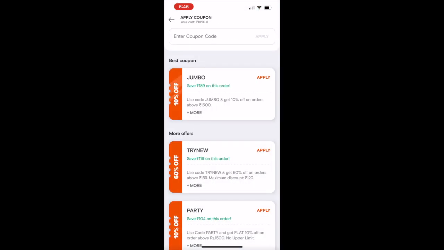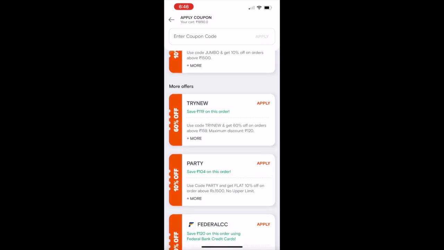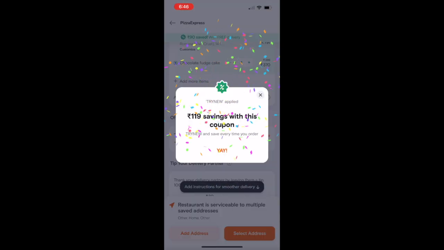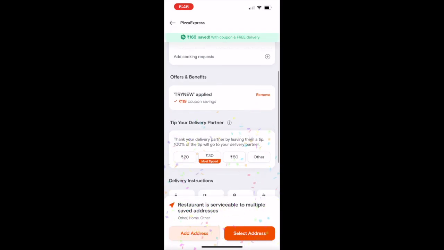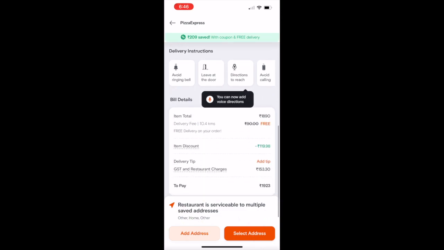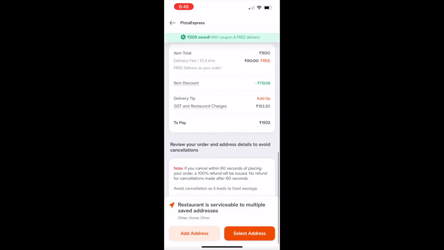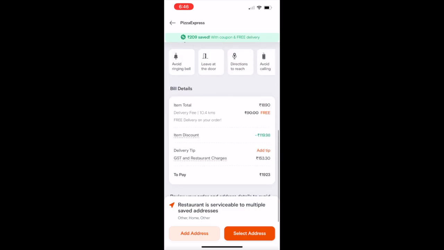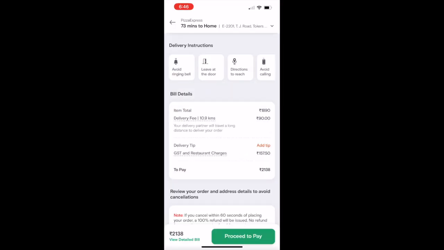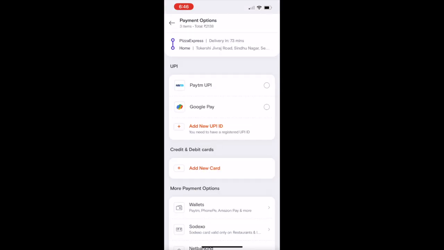Now you can see your cart, the items you've ordered, and now you can go to the coupon section and just apply any coupon that you think will give you the most discount. As you can see, I've saved 120 rupees, and now if you want to tip the delivery partner, you can also select a tip to offer. And now you can see the bill out here with the delivery tip if you want to add, the GST applied, and the total fare. You can also choose your address, and now just proceed to pay.